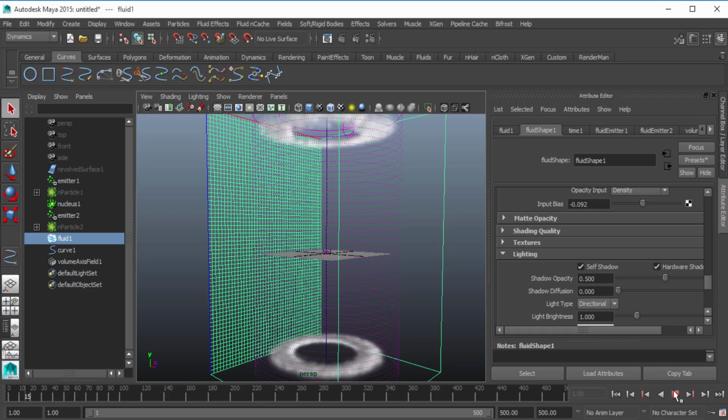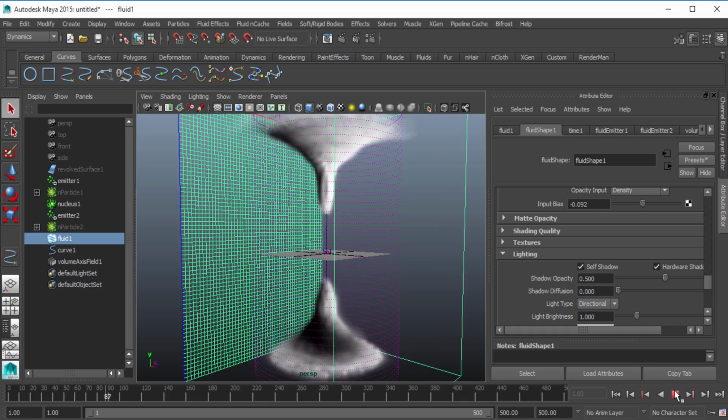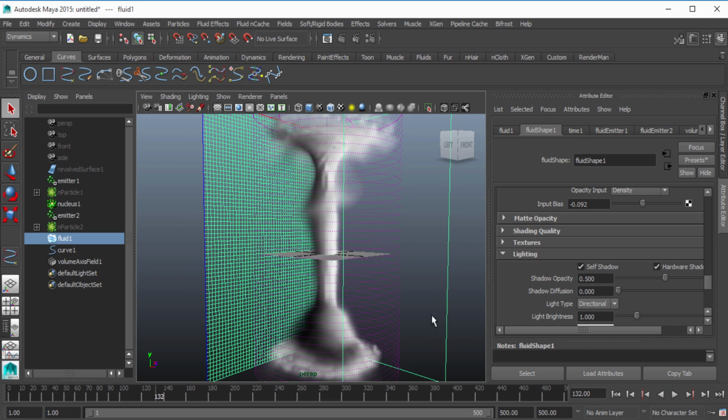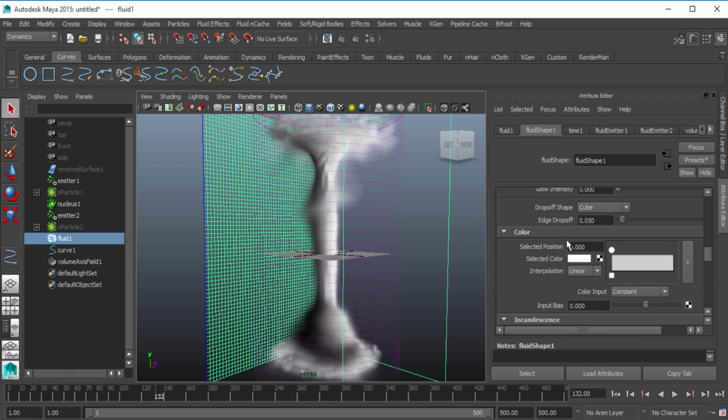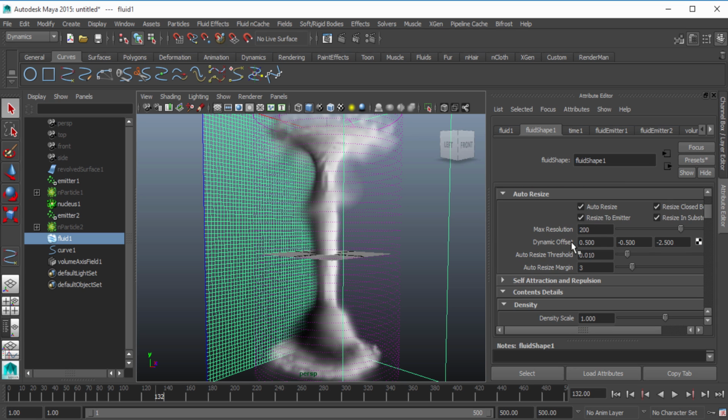I'm noticing though the resolution is pretty bad, so I might bump up the resolution here, and let's go to our auto resize, and let's turn up our max resolution, and we'll put that to a value of 1,000. So this is going to start making the simulation run a lot slower, but it'll be worth it in the end. So I'll change my margins to a value of 8, bump that up a little bit.